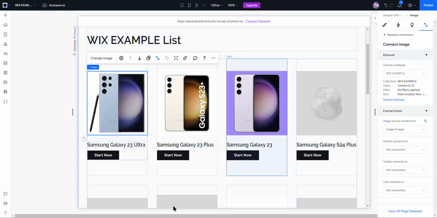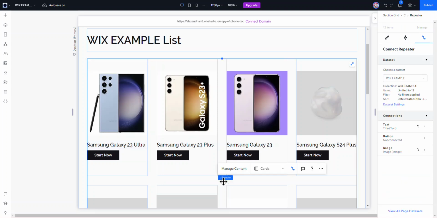Let me know if you have any questions about this, and in the next video we are going to create what's called an item page.